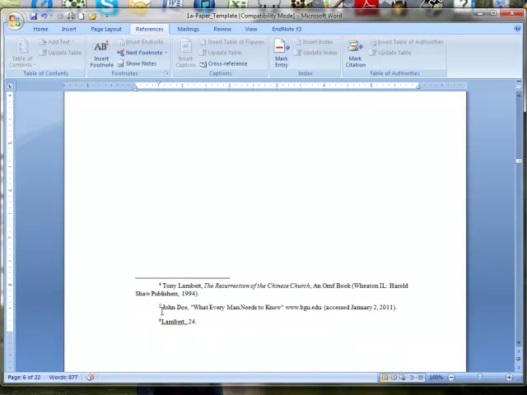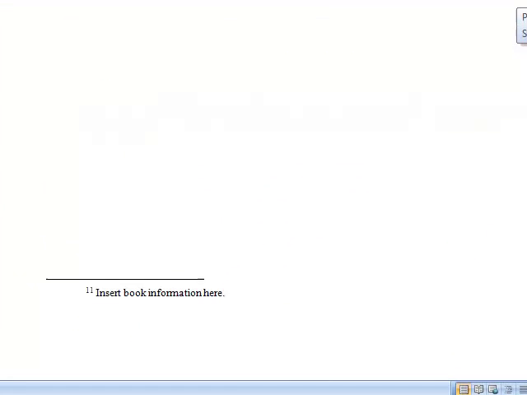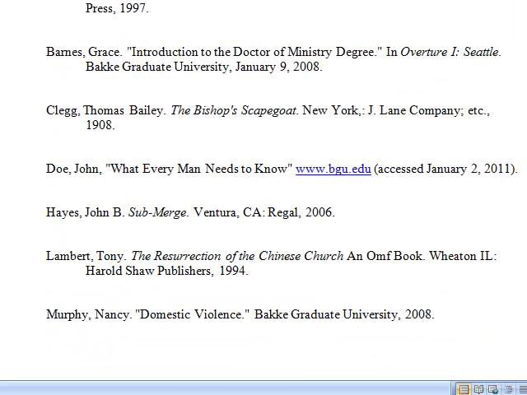So it's by John Doe, What Every Man Needs to Know, what the website is, and what date you accessed it. Those are the stats that you need. Let's look again at the bibliography and see how that looks in our bibliography when we have John Doe, What Every Man Needs to Know, the web address, and what date it was accessed. Okay? Those are probably the most often used references that you're going to need.